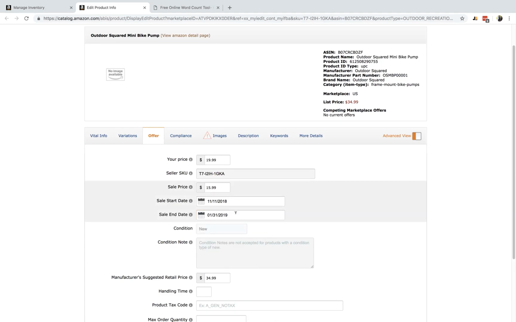It really doesn't matter because you are going to be changing your price over the coming weeks once your inventory is live anyway. But I just put a couple of months ahead just to make sure.